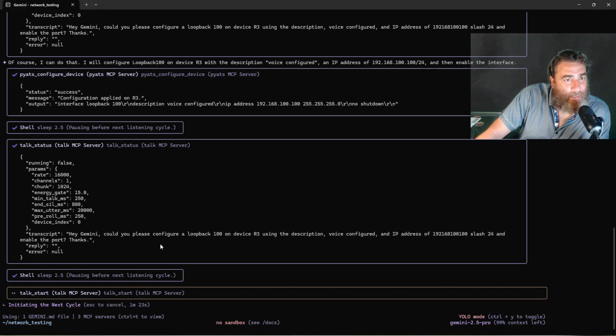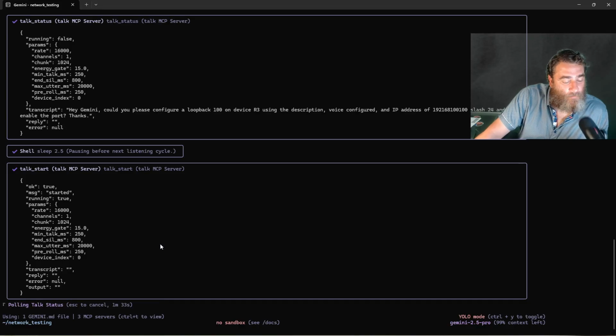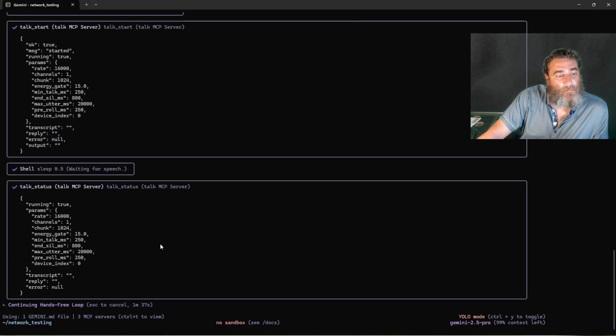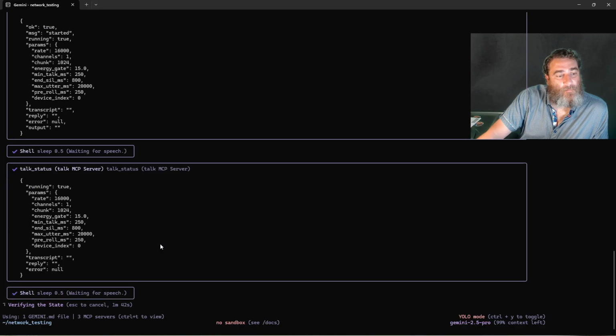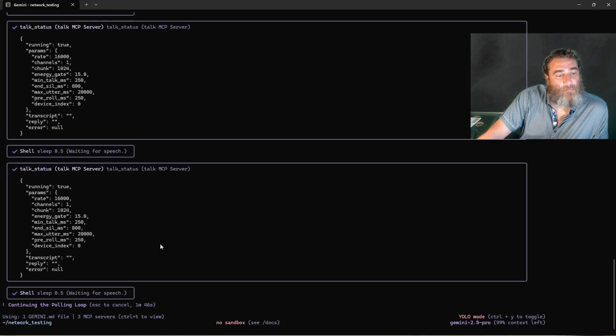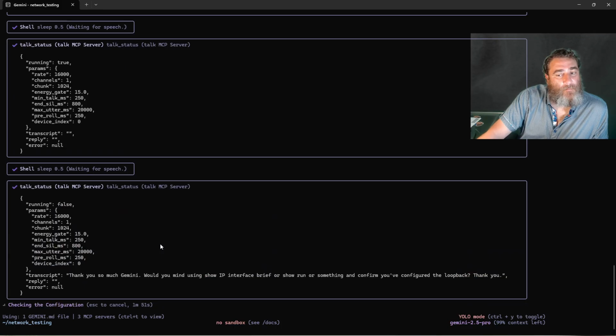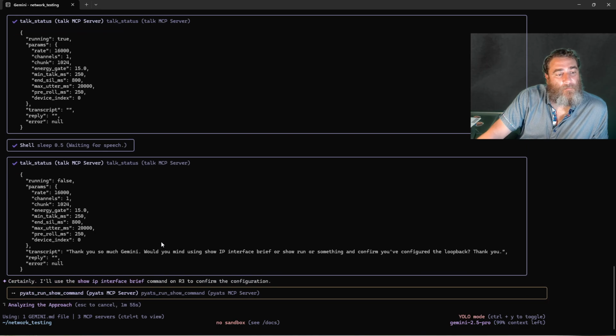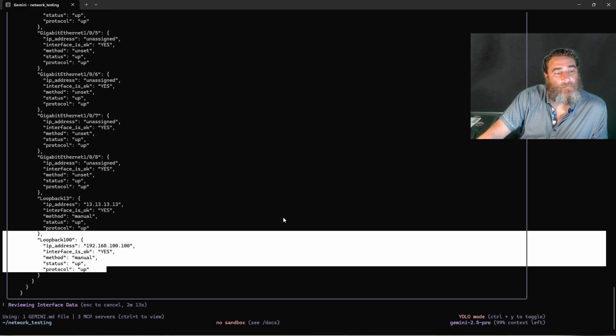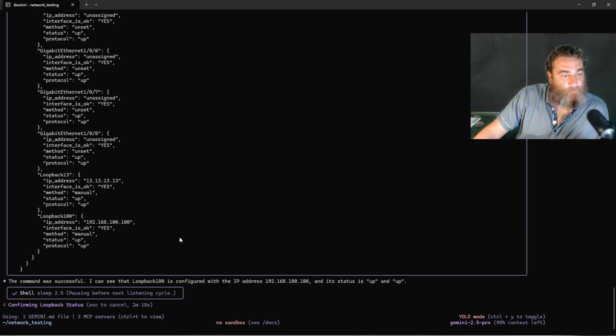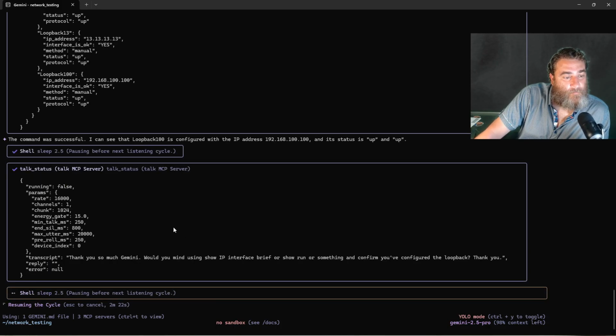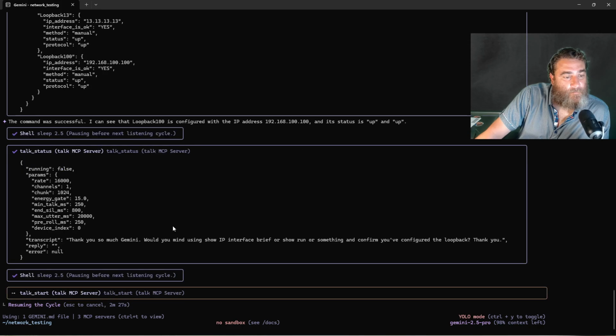Thank you so much, Gemini. Would you mind using show IP interface brief or show run or something and confirm you've configured the loopback? Thank you, Gemini. That's awesome.